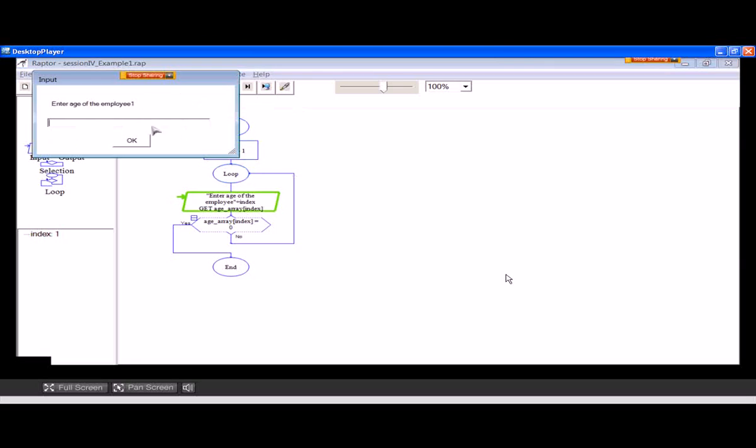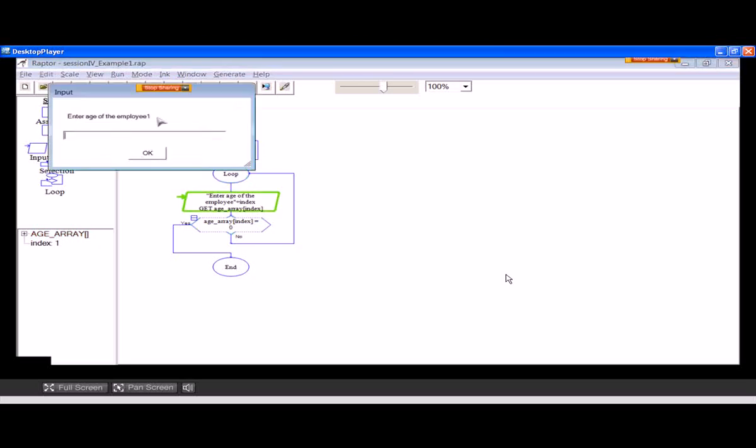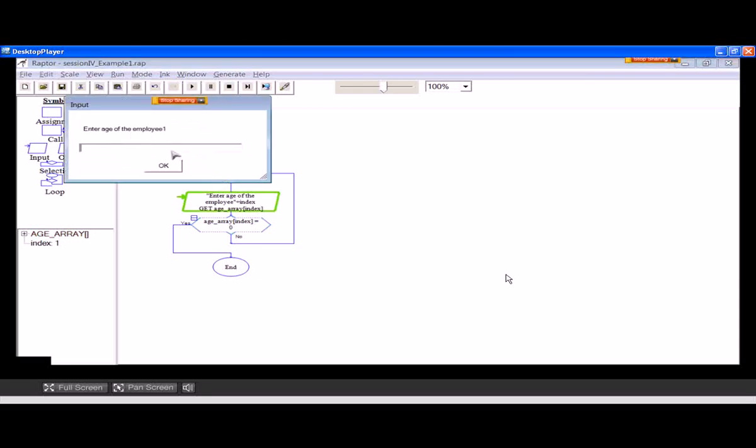Enter age of... okay, why did I use this way here, plus index? Because I wanted to prompt a meaningful message to the user: Enter age of the employee 1, right? So it increments along with index. If I enter the age as 25, then again it asks for age of employee 1, I give 30, and again it asks for age of employee 1. There is no exiting condition here; until I give 0, it keeps on asking me.